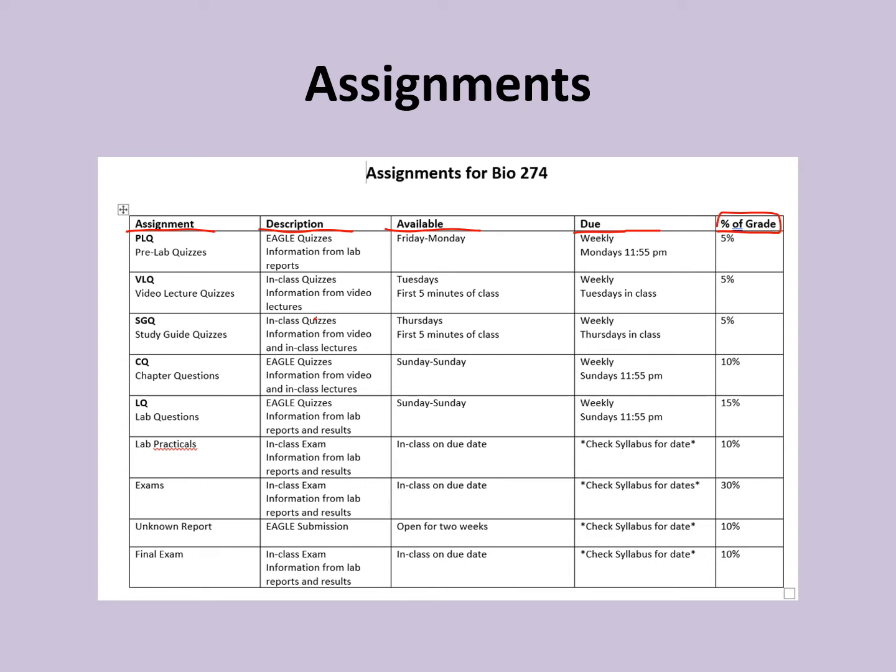that it is worth. The first one are pre-lab quizzes, and these are quizzes on Eagle. These are over the information from the lab reports and the lab videos that we are going to do. These pre-lab quizzes are due before we perform the lab. They're usually open on Friday. They close Monday night at about 11:55 p.m.